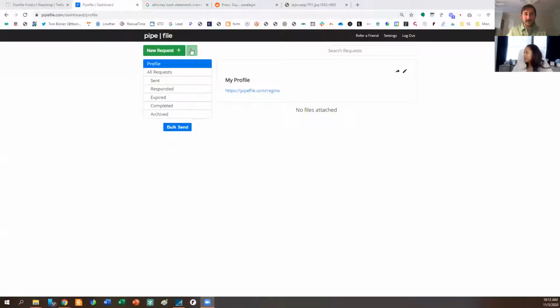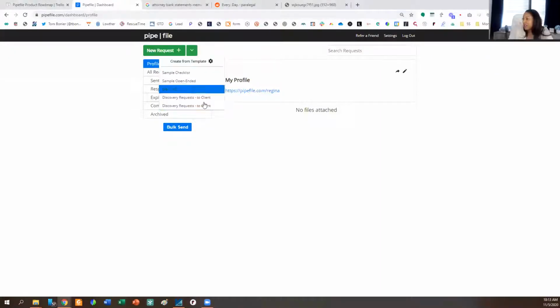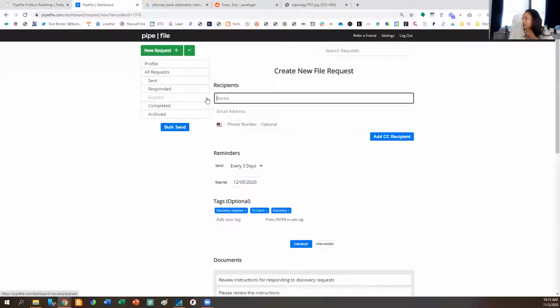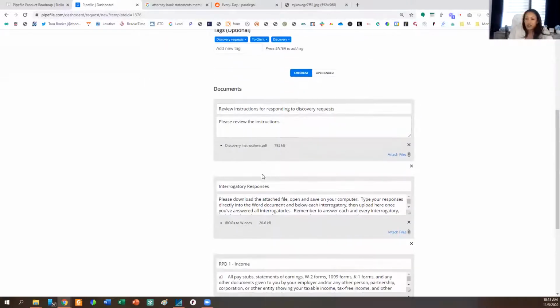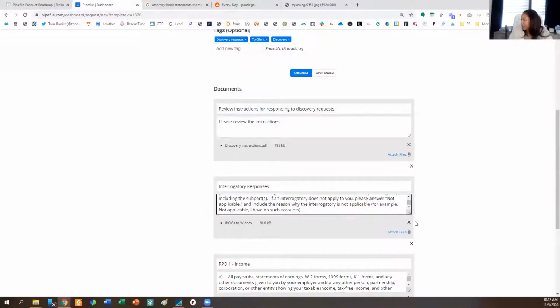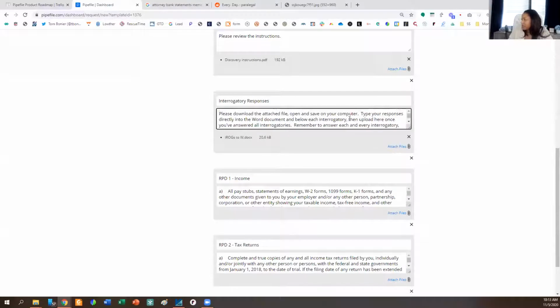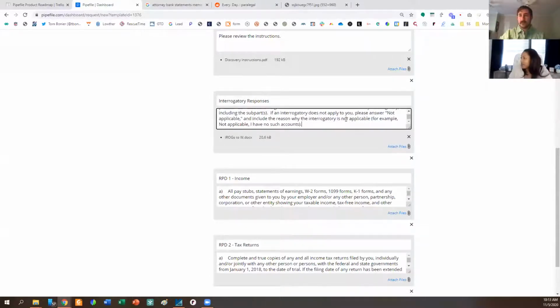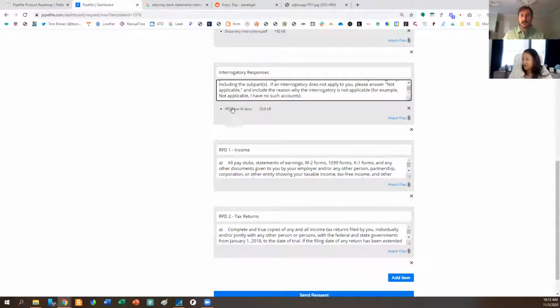that. Okay, so here are my request screens, and these are my templates that I've done so far. So we'll just do discovery requests to clients, and I'll actually send to myself. What we do is we give them instructions in a PDF file. These are my instructions, and they're all on my Lawyer on the Beach group page as well. If you go to my main link, I have my instructions posted there. For interrogatory responses, I give a pretty detailed explanation of how I want them to respond to their discoveries. And then of course I attach the document as well. It's going to be a Word document for them to download.